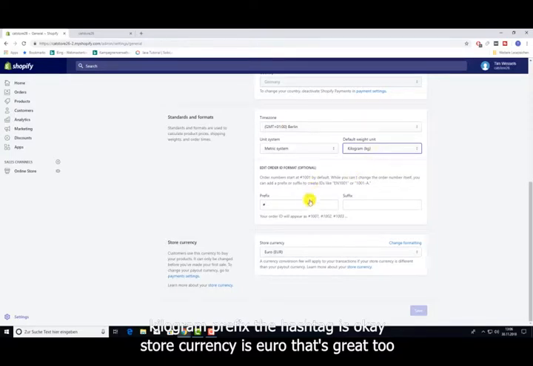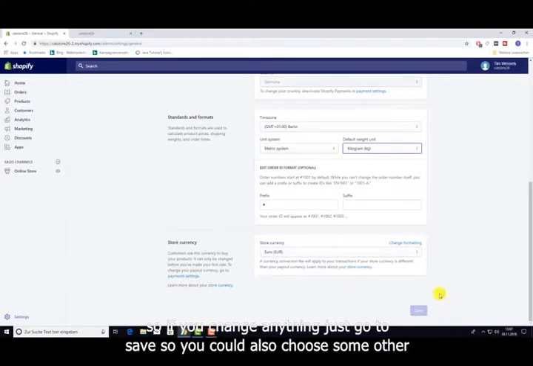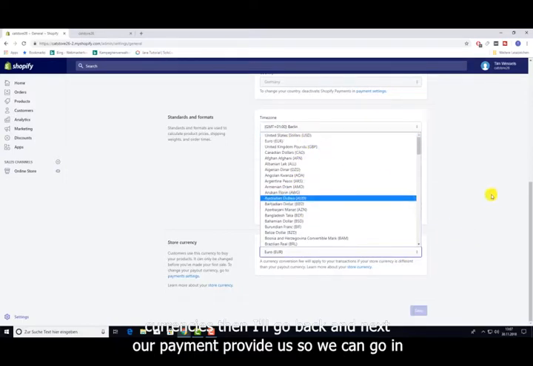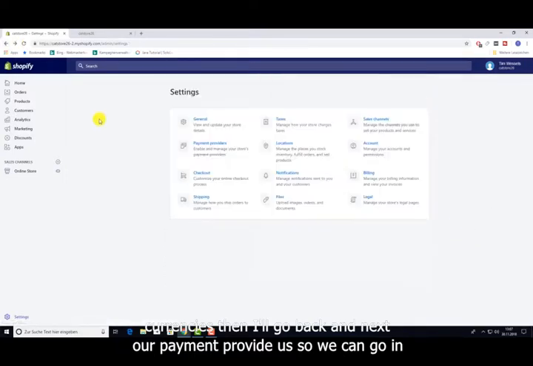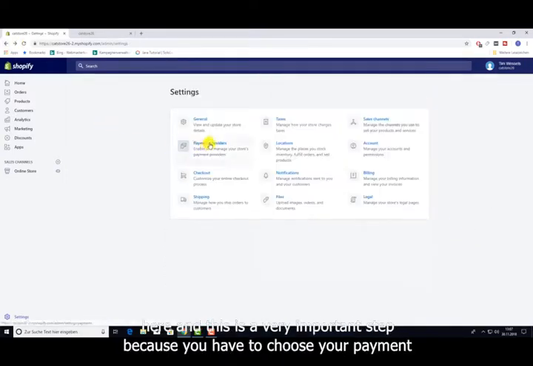Prefix, the hashtag is okay. Store currency is euro. That's great too. So if you change anything, just go to save. So you could also choose some other currencies. Then I go back. And next are payment providers. So we can go in here.